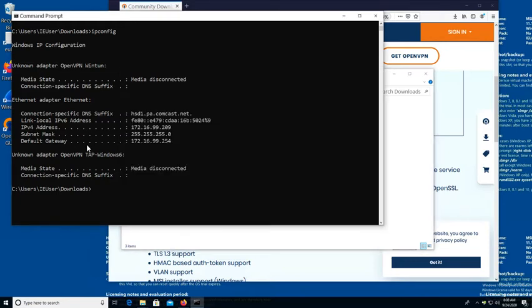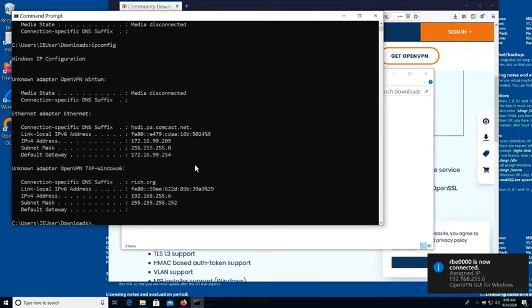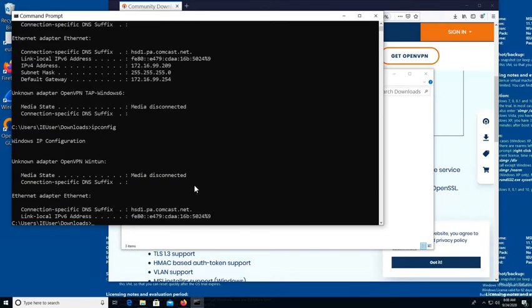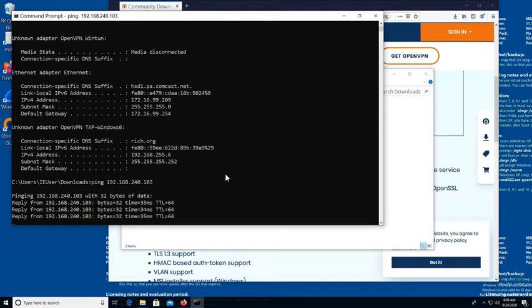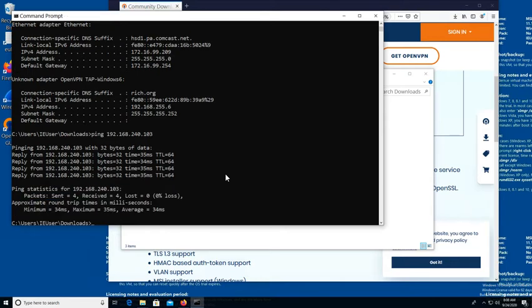All right, so now we're connected. So if we run ipconfig again, we should see that we're connected. Now we have another interface showing up, this 255.6 IP address, and we want to test that by pinging something on my remote network. And 192.168.240.103 is a fine IP to test for that. So that proves I'm connected and I can connect across the VPN.